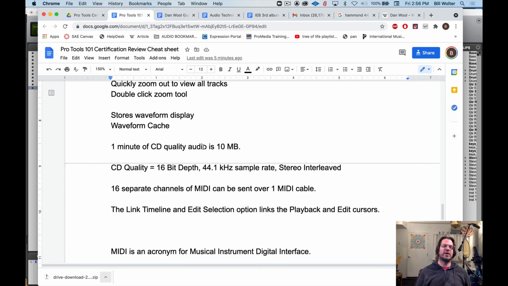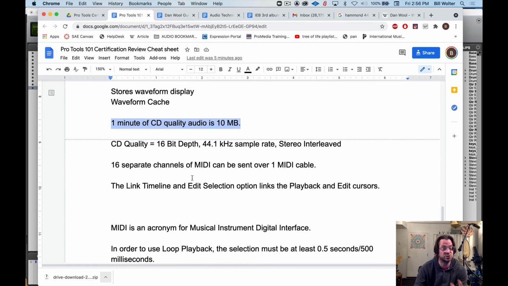1 minute of CD quality audio is 10 megabytes. So CD quality audio is 16-bit 44.1. So if you have 88.2, it'll be double that. This is stereo as well. So if you have a mono 16-bit 44.1, it's going to be 5 megabytes. So there might be a question related to this, and you have to kind of use your detective work by doubling the sample rate or making it mono or stereo. Stereo is going to be double mono. Stereo is 2 channels, mono is 1.